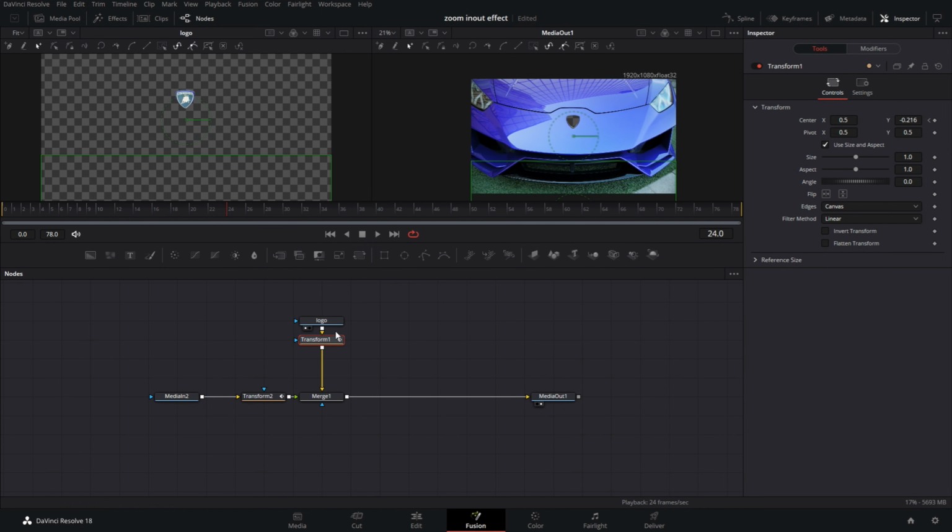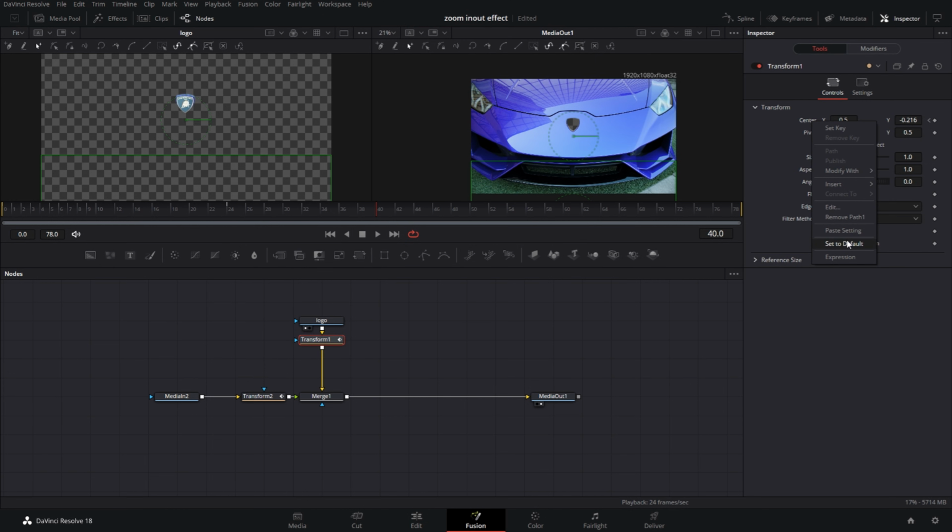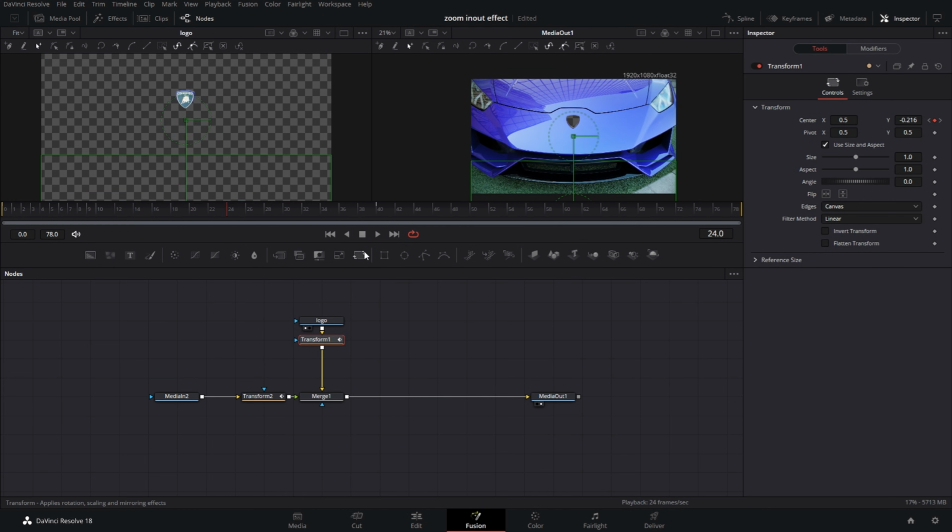Go back to my transform 1. I'm gonna set a keyframe on the y-axis, make sure it remains in place. I'm gonna give it a couple of frames to frame 40. And then I'm gonna right click and go to set to default. So it's gonna zoom out and then the logo's gonna move back in. Now, once again, you wanna grab the transform node, place it on the end.